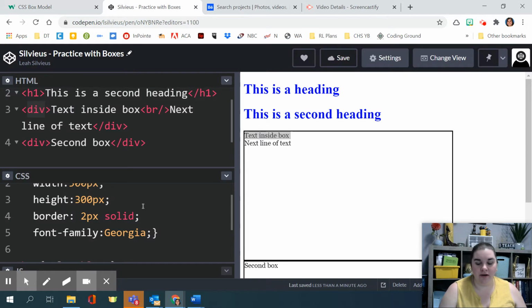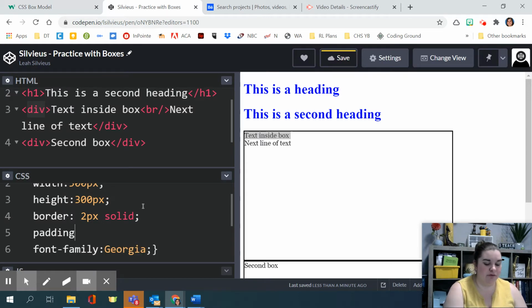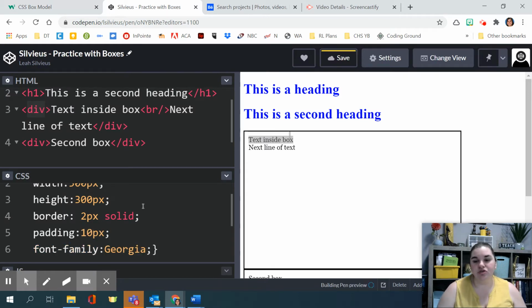So if I go here and I apply padding of, let's say, 10 pixels to this box, you're going to see that now I've got space between the content, the text, and the border on both the top and the bottom. And actually, it applied to both the top and the left, and it actually applied to the bottom and the right as well.